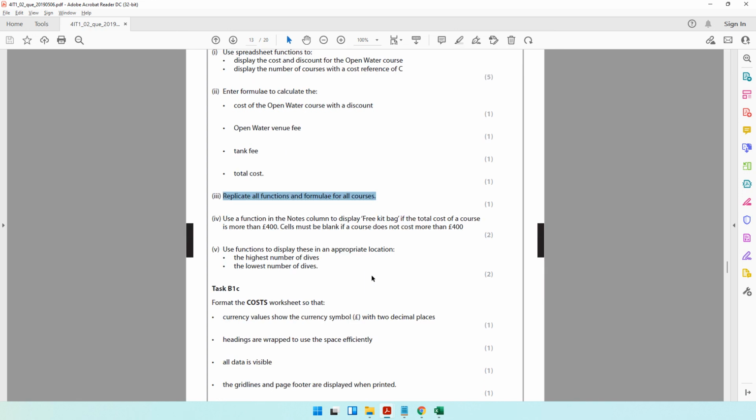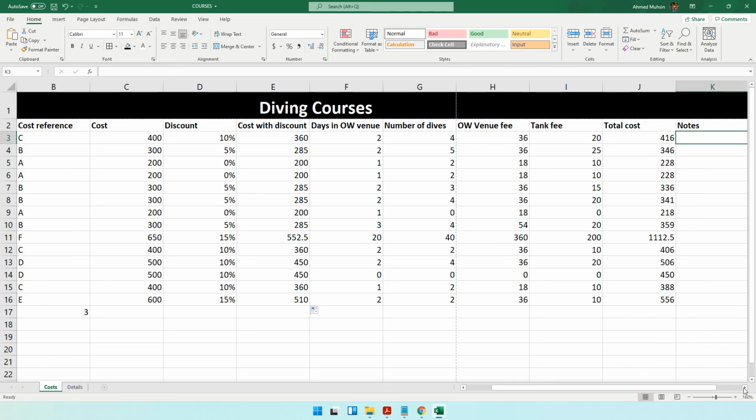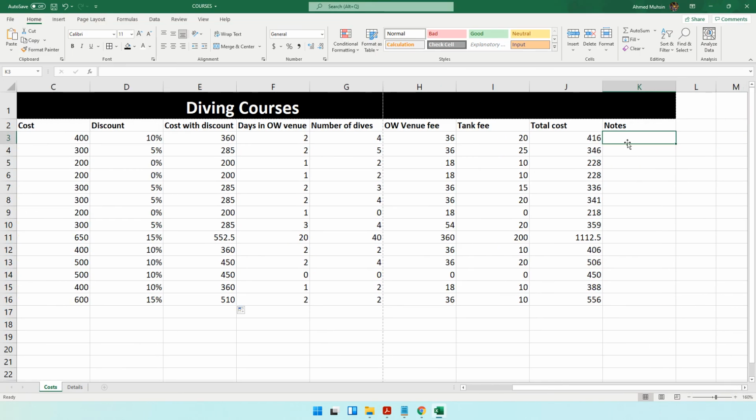Then in the next question it says use a function in the notes column to display free kit bag if the total cost of a course is more than 400 pounds. Cell must be blank if a course does not cost more than 400 pounds. So in the notes column, in this column we have to put a comment, where if the total cost is more than 400 pounds, automatically here free kit bag should appear, otherwise it should be blank. So here we can use the function called the if function.